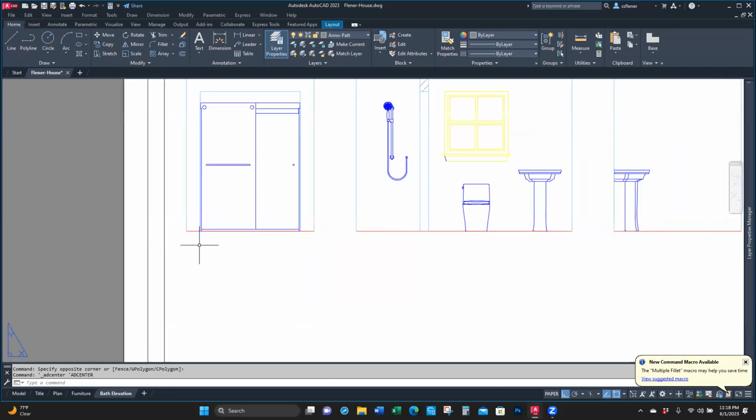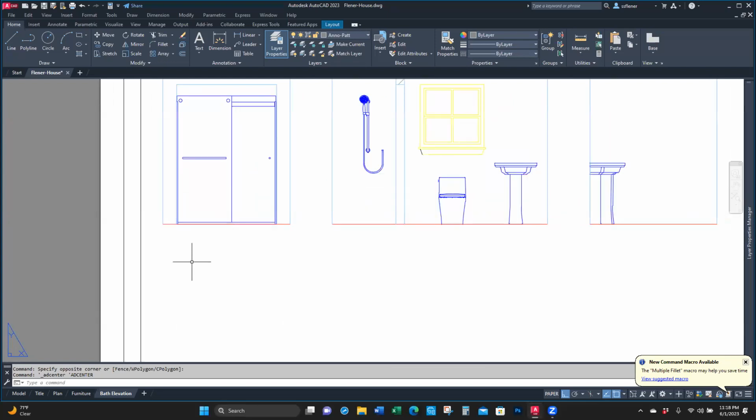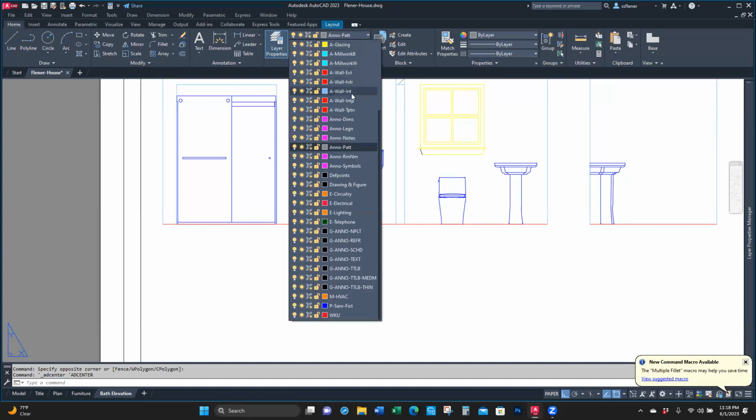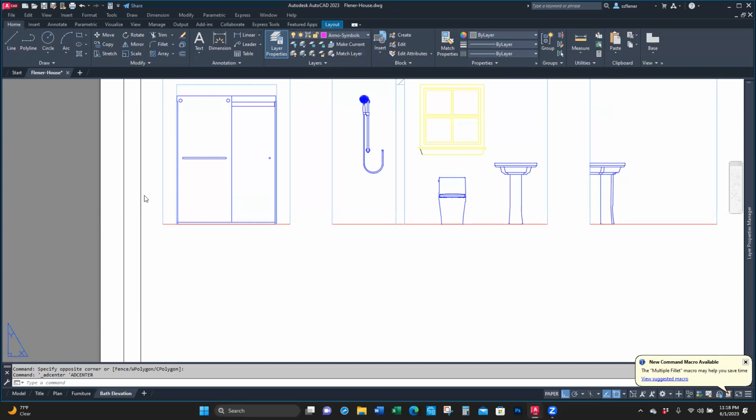If you come over to our elevation, we're going to change our current layer to Anno symbols. And we'll come up to circle, click diameter. We'll click right here below this corner. And we want a 1/4 inch circle, so I'm going to put in 0.25, enter. And then I'm going to draw a line from the edge of that, about 1 inch, enter, enter.